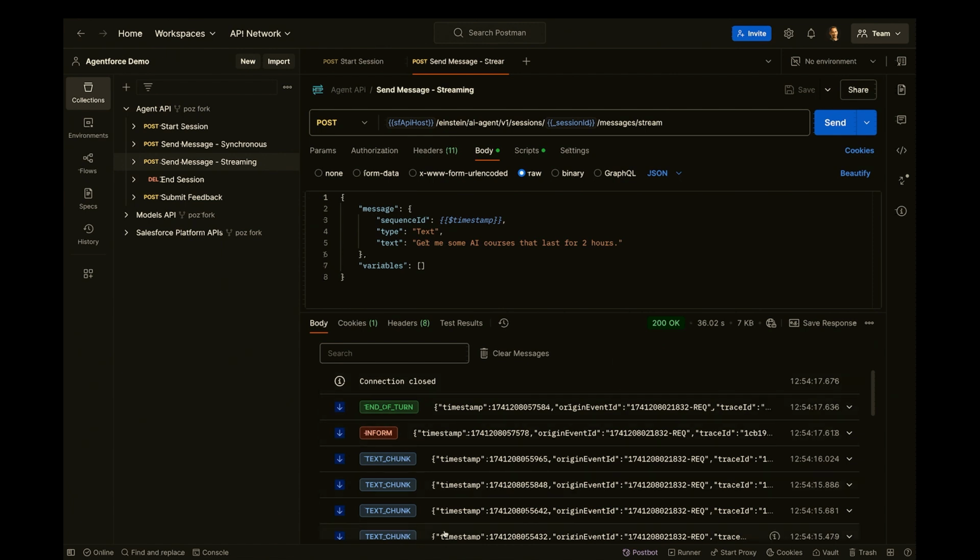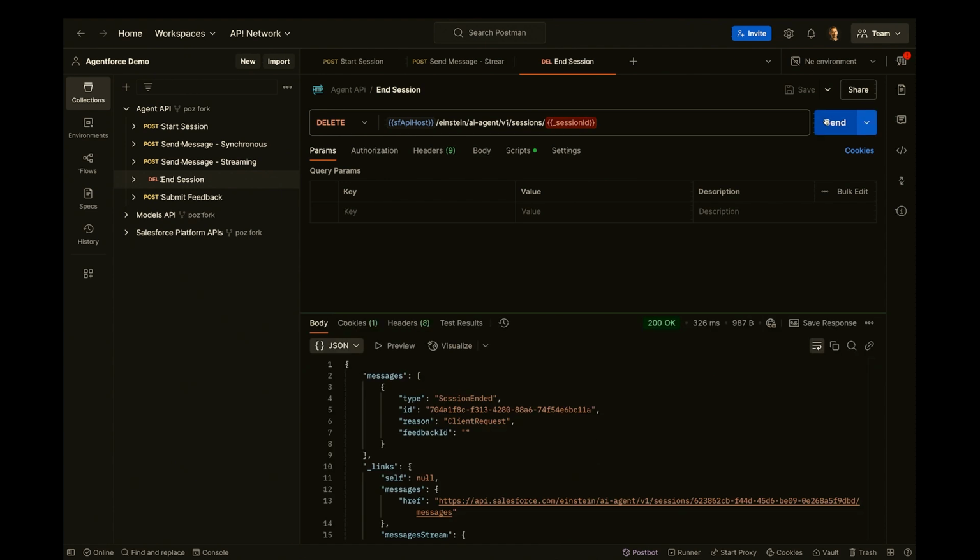Obviously now I can continue with the conversation. I can send other prompts if I want to. It will remember the context of the previous prompts. And once I'm done, I can just end the session and close it. That's it. So that's, in a nutshell, the Agent API, but I think it will make even more sense when we go into a demo with a business use case.